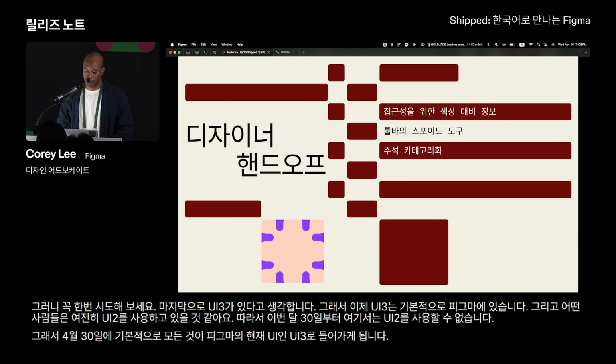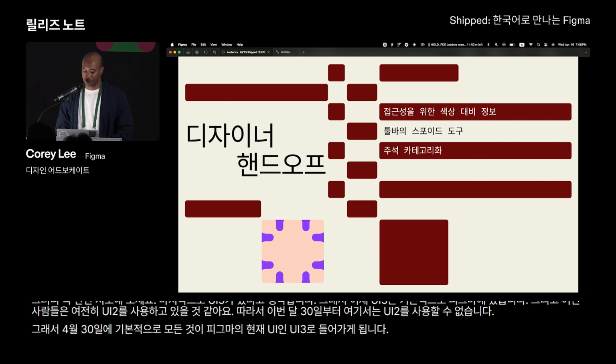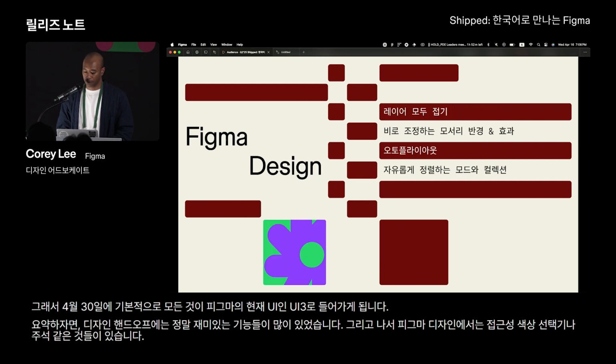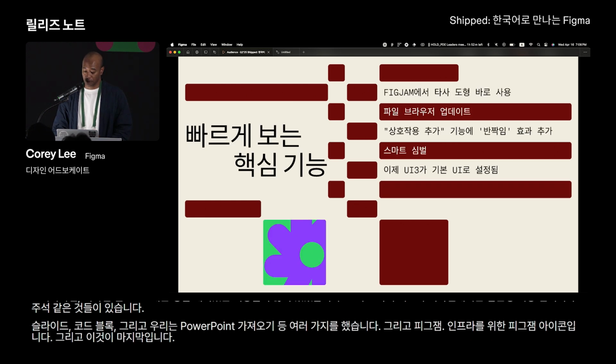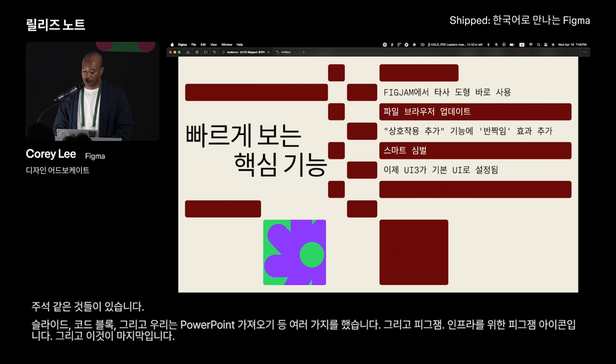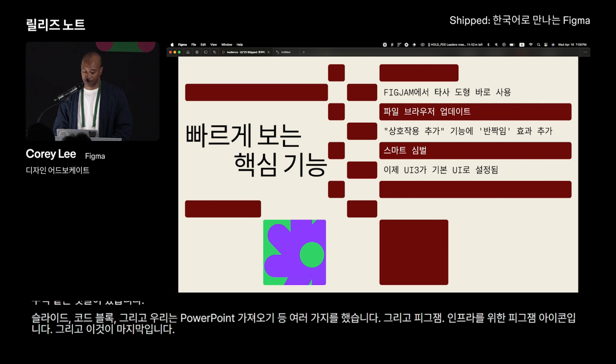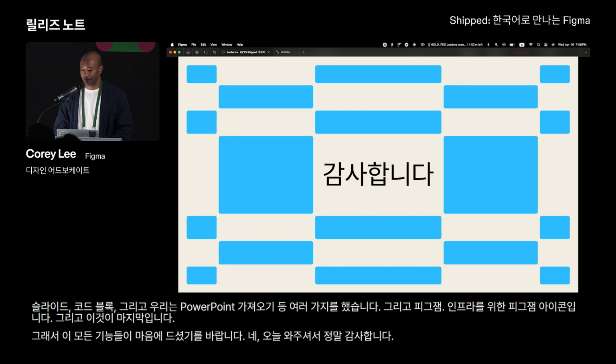All right, and just to recap that, we had a lot of really fun features all around design handoff. And then on Figma Design, things like the accessibility color picker and annotations and things like that, Slides, code blocks, and we had the PowerPoint import and many things like that, and also FigJam icon sets for infrastructure, and that's it.